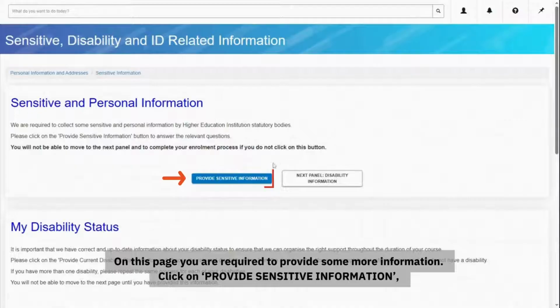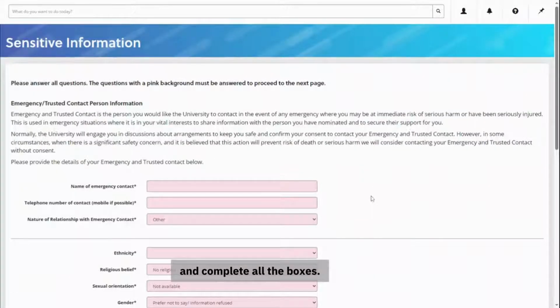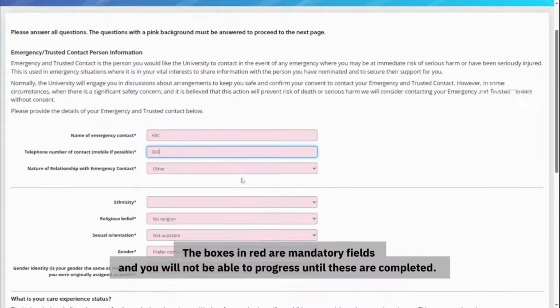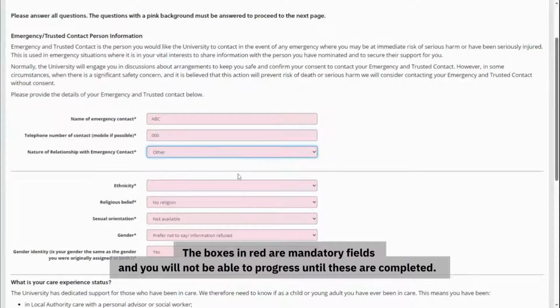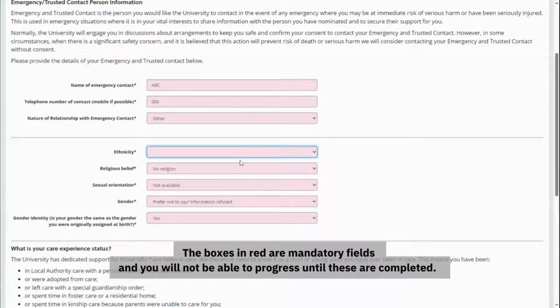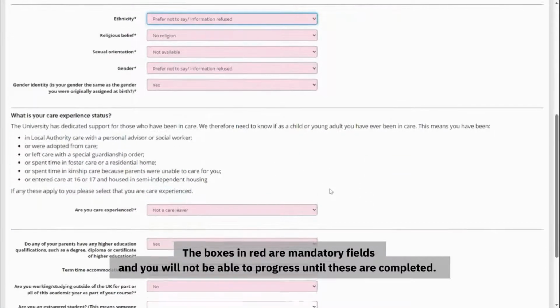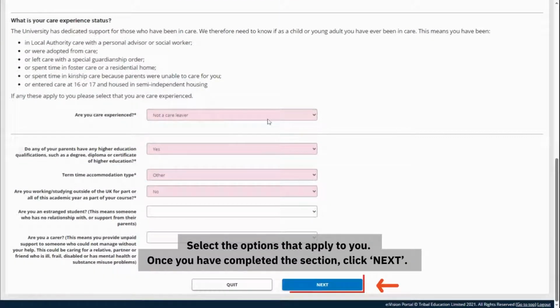On this page, you are required to provide some more information. Click on Provide Sensitive Information and complete all the boxes. The boxes in red are mandatory fills and you will not be able to progress until these are completed. Select the options that apply to you. Once you've completed the section, click Next.